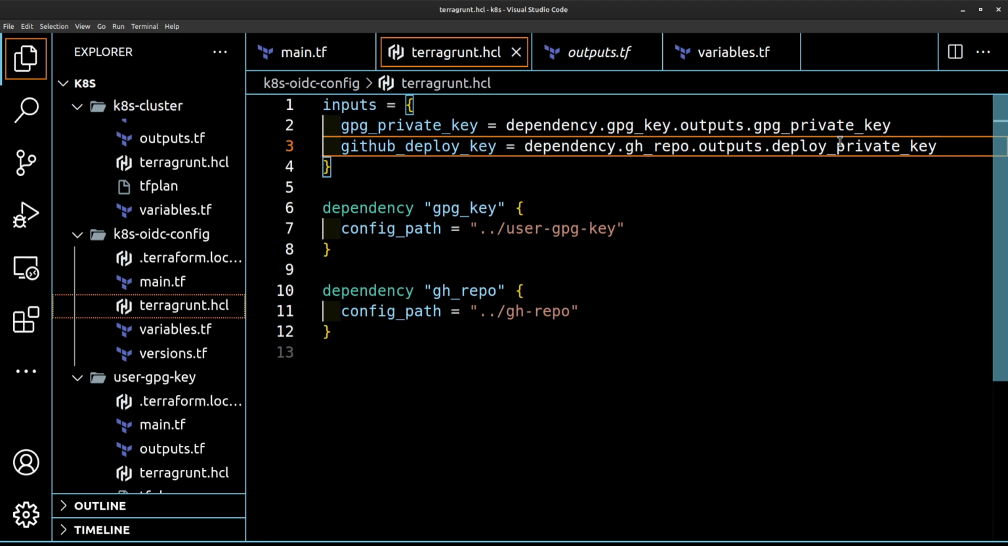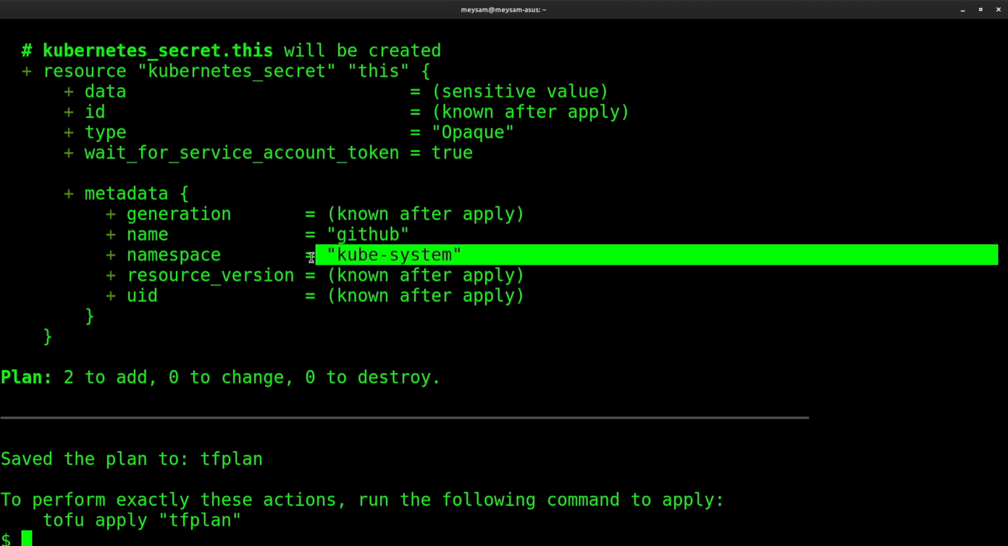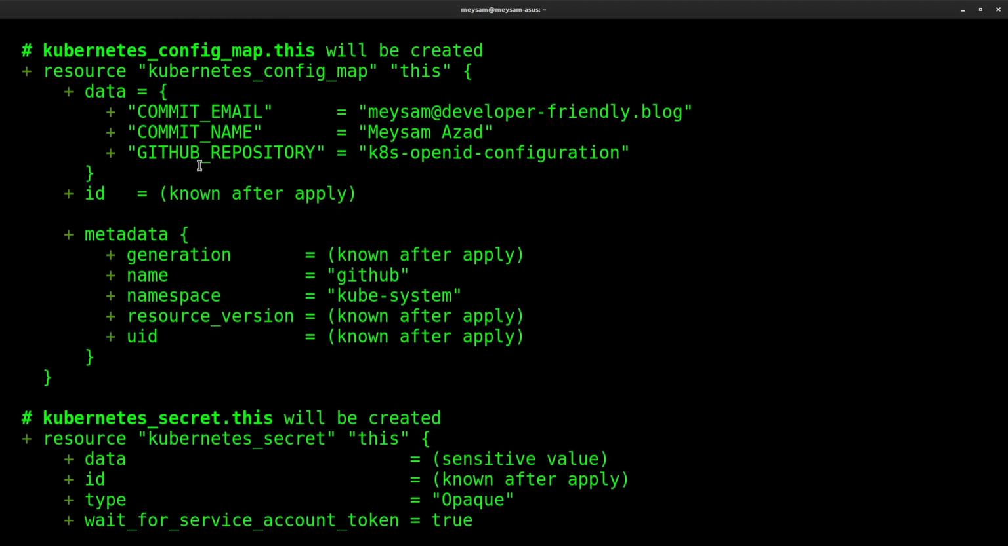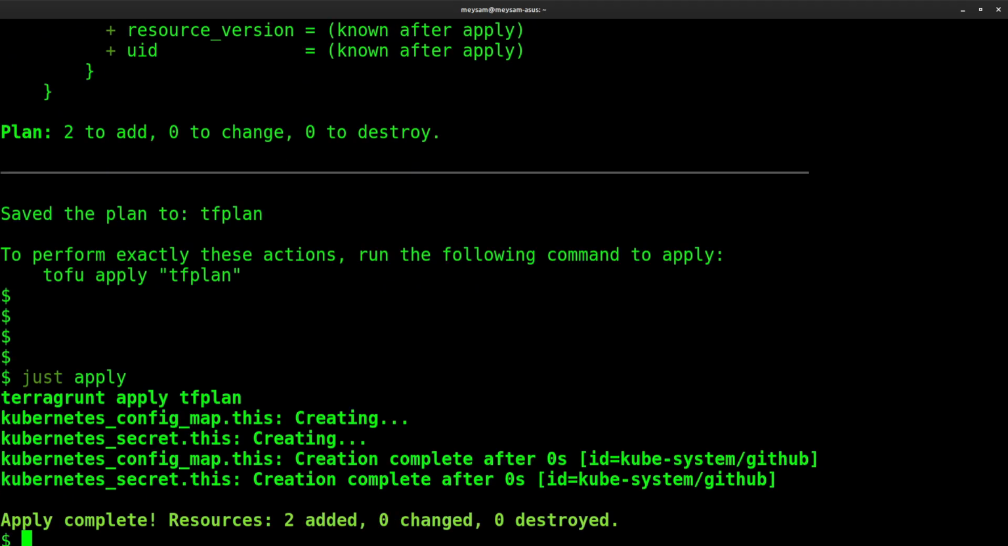So let's apply this stack and see how it goes. All right, in the terminal, just plan. 2 new resources to add, one GitHub secret in kube system, as well as a config map with the name GitHub in kube system. Should be good, just apply. 2 new resources added, and now let's create the masterpiece of this stack.